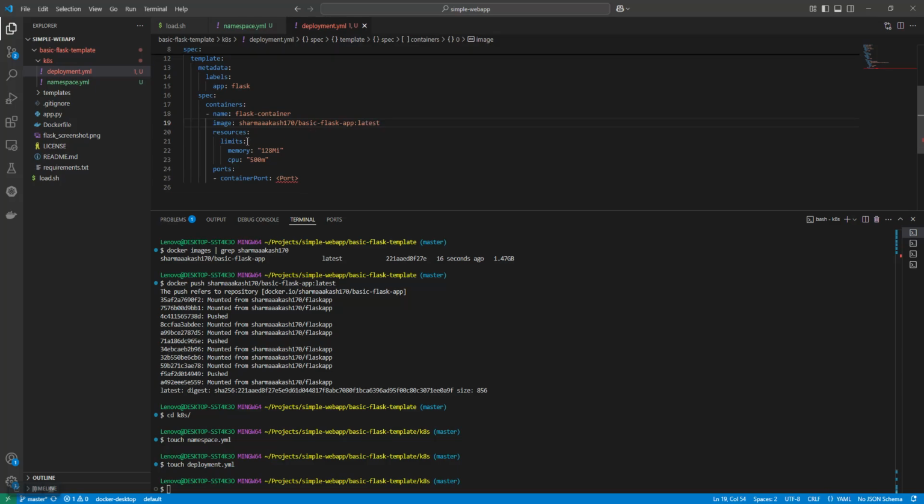Now this is for auto scaling. So first we are going to deploy this application without auto scaling, and after that we are going to create one HPA file, that is horizontal pod autoscaler file. Then we are going to auto scale this application so that it will horizontally auto scale itself.